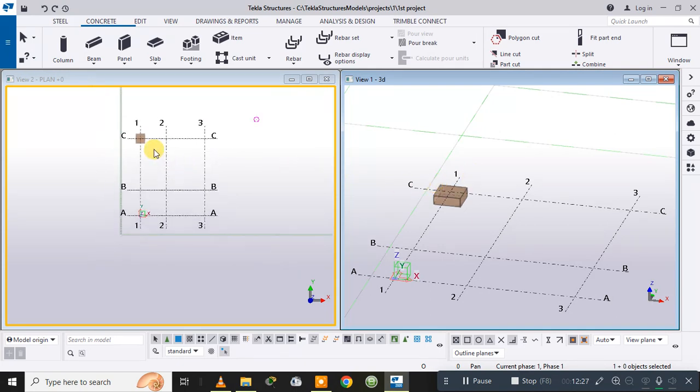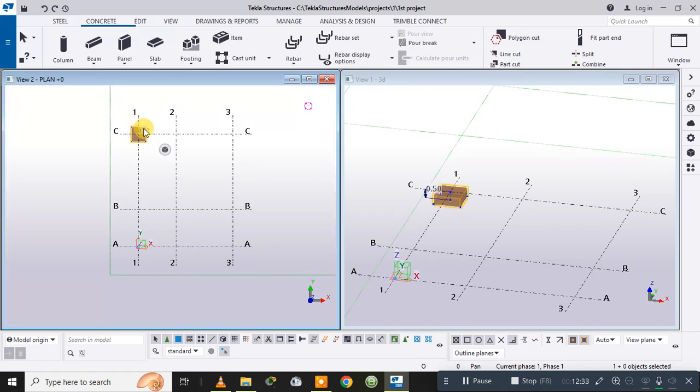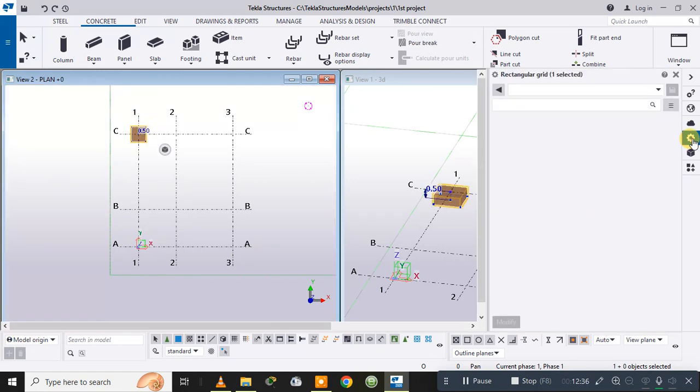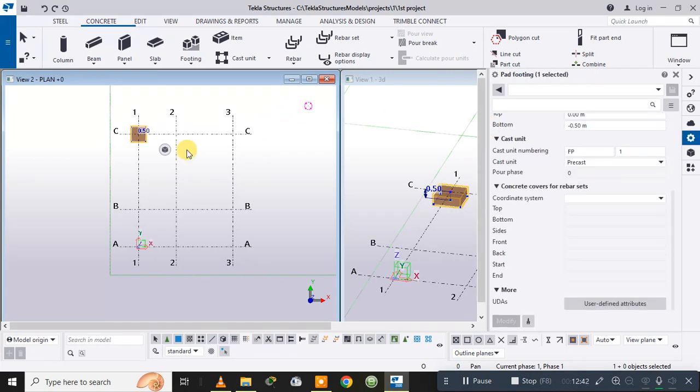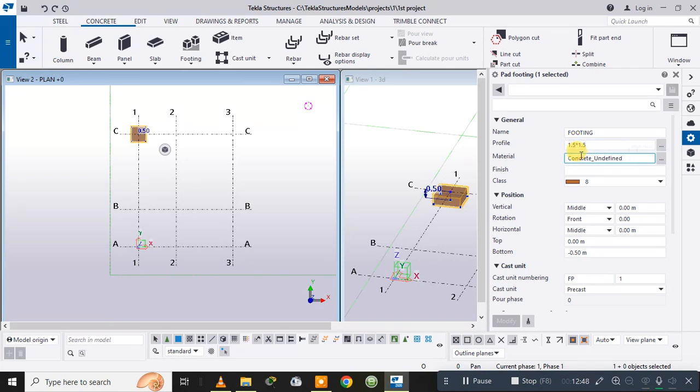After that, as you can see here, I have placed one foundation. You just simply click on that foundation and go to the properties. Remember, don't simply click on properties. First you need to specify the item and then click on the properties. After going to the properties, you can see here the footing size is 1.5 meter by 1.5 meter.